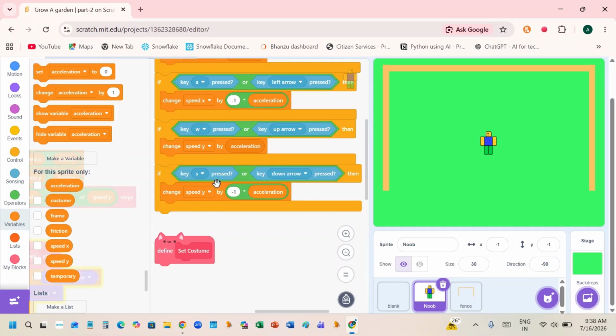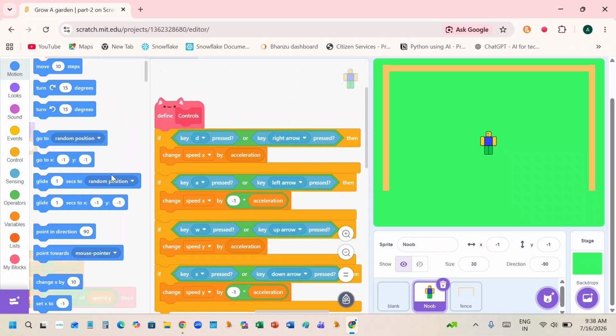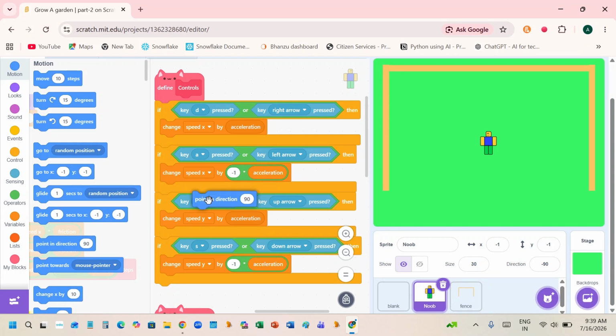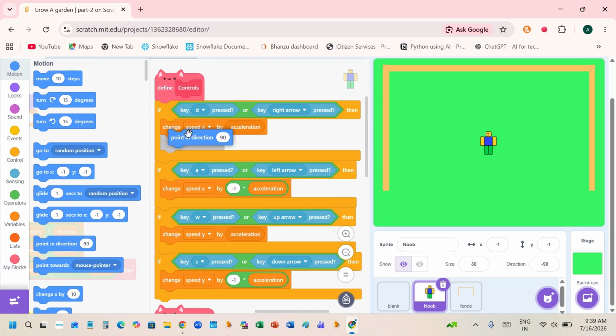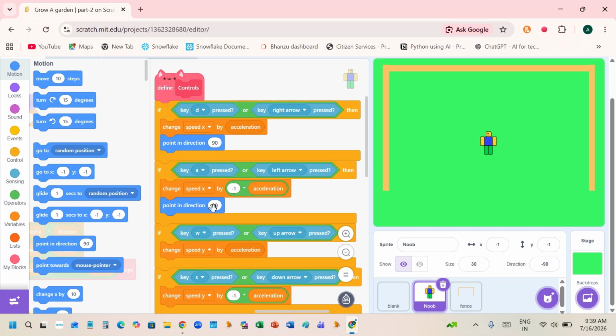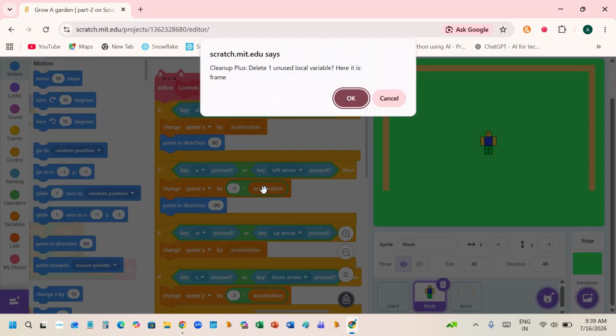Now up here in the controls, we're going to grab a point in direction. Make sure it is in the center. This is going to be 90, and this is going to be negative 90. You can do it by referencing: here it's negative 1, so negative 90. Here it's not negative 1, so it's positive 90.